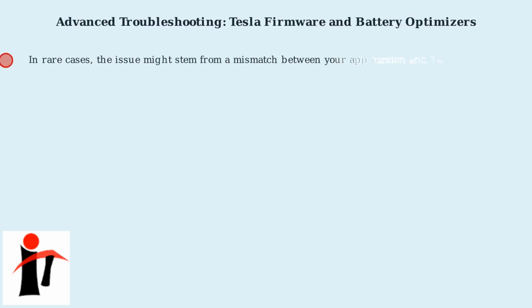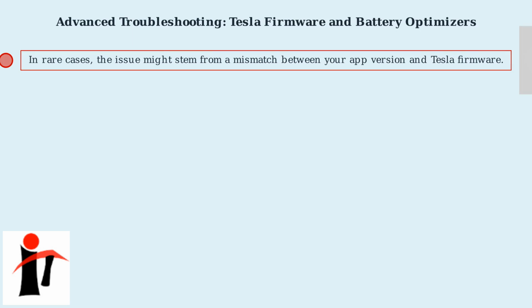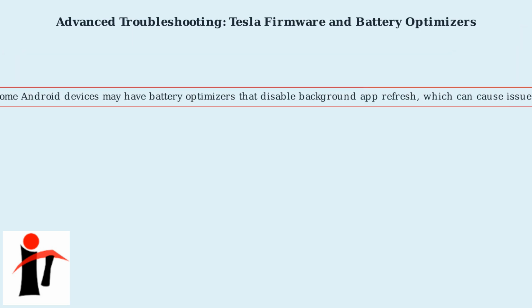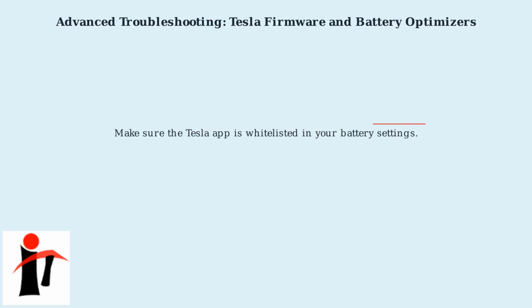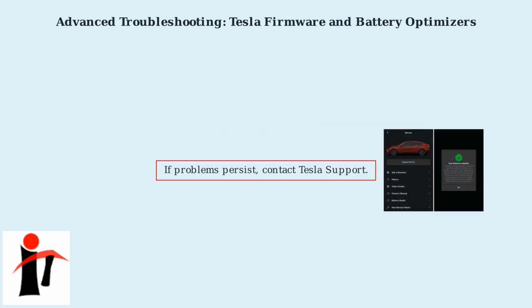In rare cases, the issue might stem from a mismatch between your app version and Tesla firmware. Always ensure both are updated to compatible versions. Some Android devices may have battery optimizers that disable background app refresh, which can cause the Tesla app to get stuck. Make sure the Tesla app is whitelisted in your battery settings to allow proper functioning.